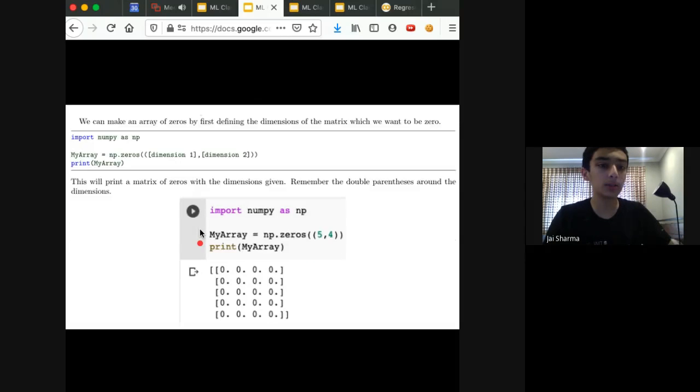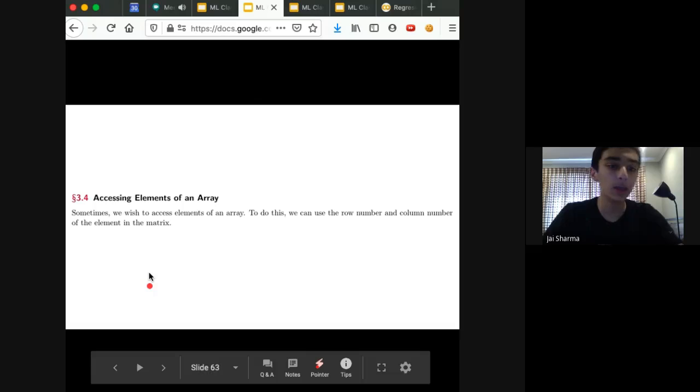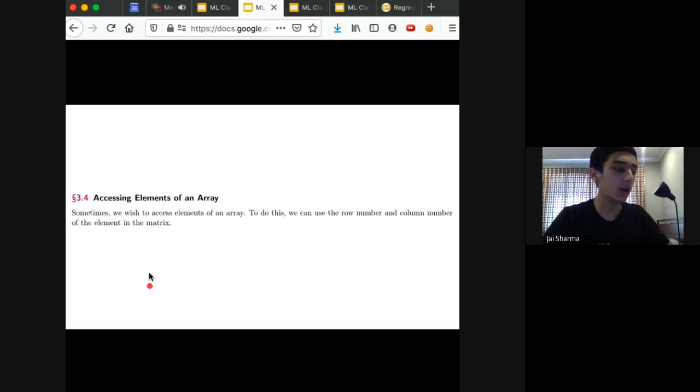We basically ended last time on right here. So we were on how to calculate the size and shape of an array. Just to reiterate, in case you forgot, the size of an array is just how many elements you have in a certain array. The shape is just the dimensions, and you can calculate them using these commands over here. You can access specific elements of an array, and we're going to be looking at how to do that. First, we're going to access the entire rows and entire columns.